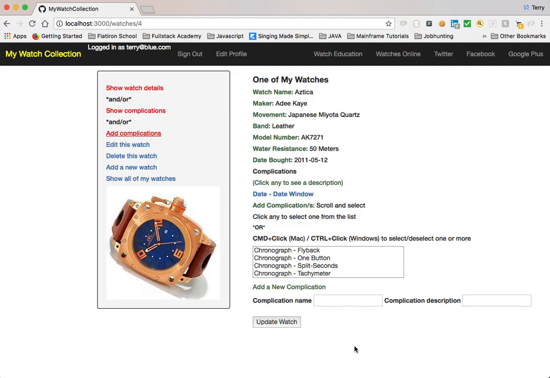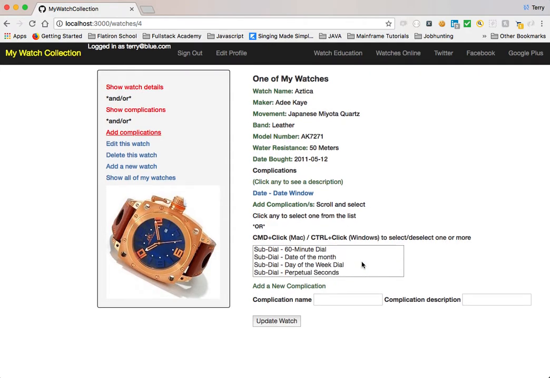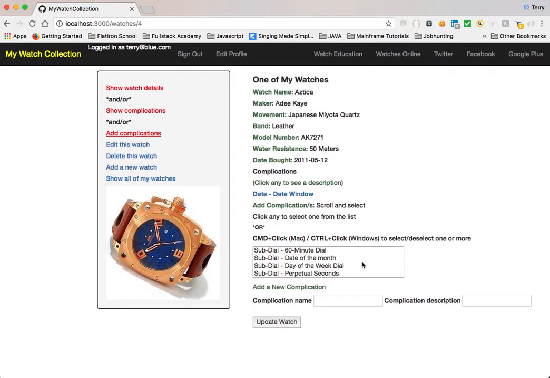I will now demonstrate how to add complications to the watch. And here the user has two options. They can select a complication or complications from this list, which is a list of complications stored on a database. If the complication they want to add does not exist in this list, they can add it by entering the name and description here in the Add New Complication form.